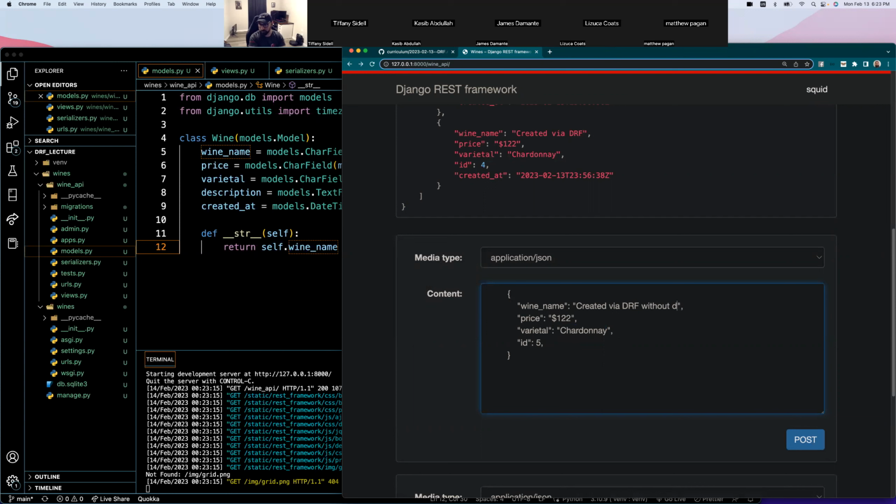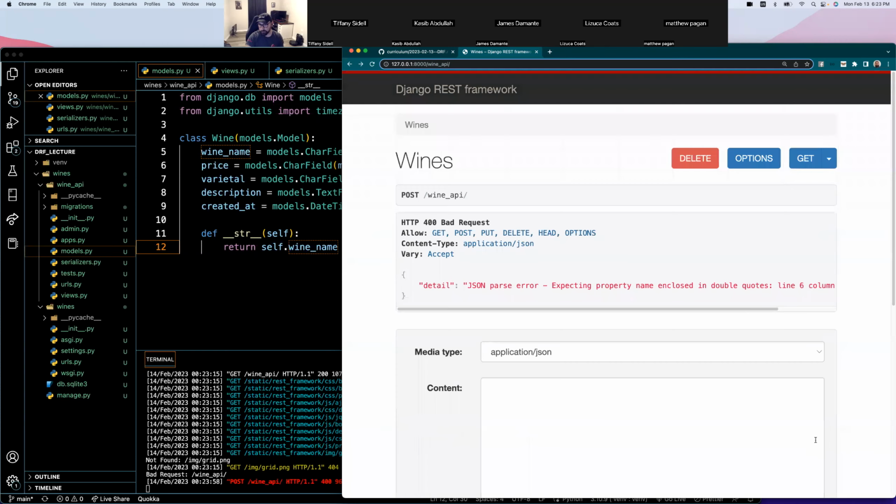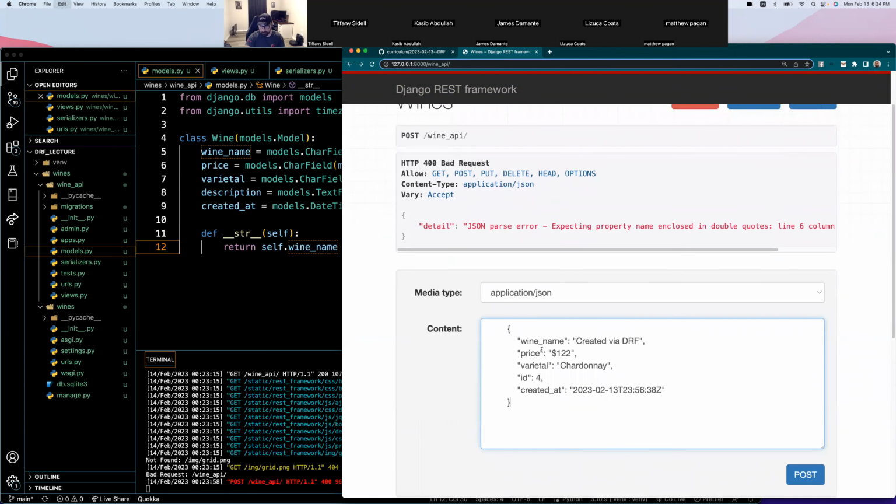See what happens. Oh wait, hold on. Did I give it bad data? Oh, okay. So I didn't give it valid JSON. I'm pretty sure because I had a trailing comma. You can't do that in JSON. That's not real JSON. I think that's what it's telling me.